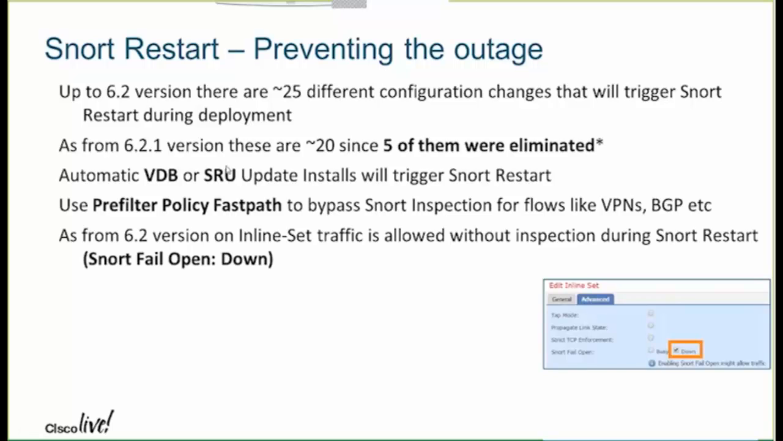We can see conditions wherein the traffic is going to be interrupted, which is why we generally suggest that if you have high critical traffic that should not be interrupted because of Snort restart, it is recommended that we configure a pre-filter policy and set the action to fast path, so that traffic is only processed by the ASA and is never sent to Snort. In these conditions, because the traffic is only processed by ASA, during policy deployments we will not see any outages for that traffic at all.